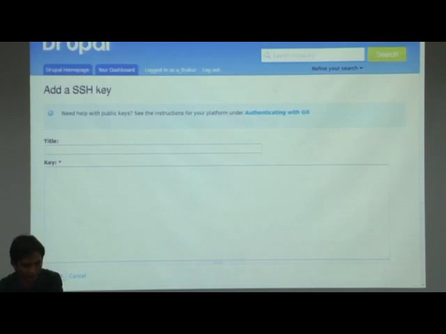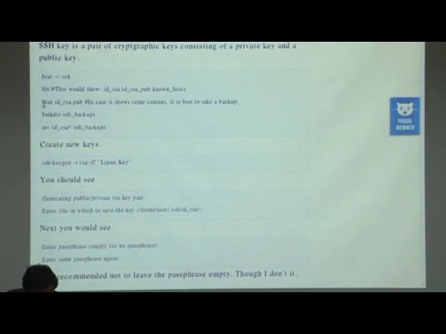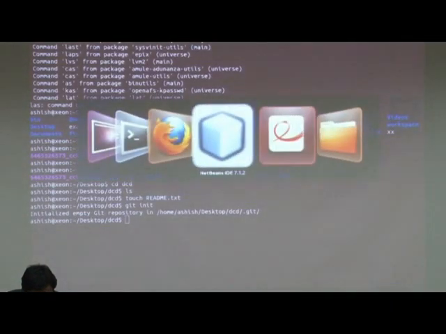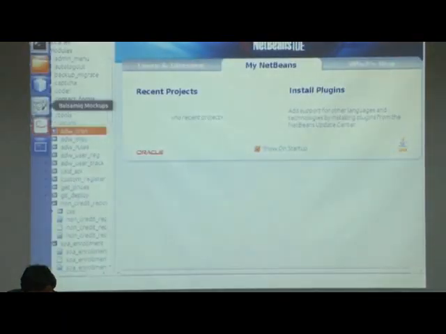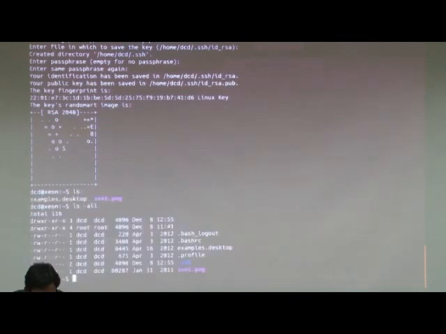There are some commands for adding an SSH key, which I have written down somewhere. So we have to create this. I usually keep this empty. If we see the hidden files, there would be a file called .ssh created in your home directory. I'll just clear this.